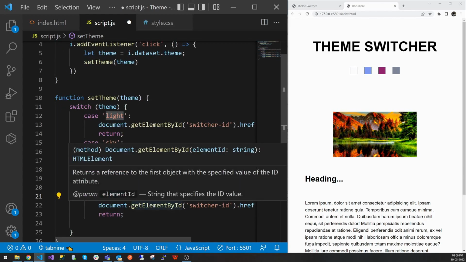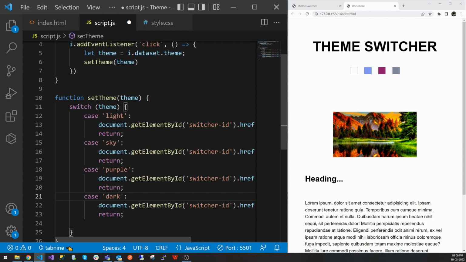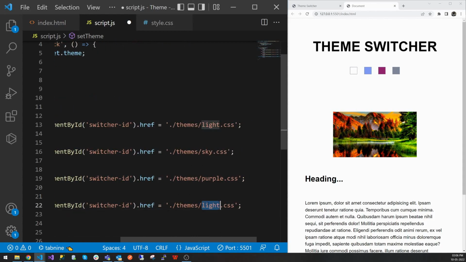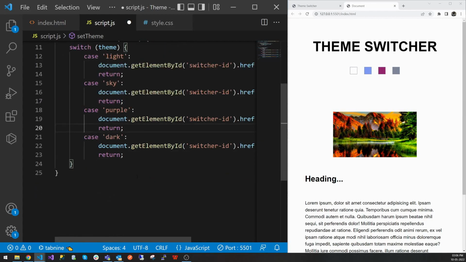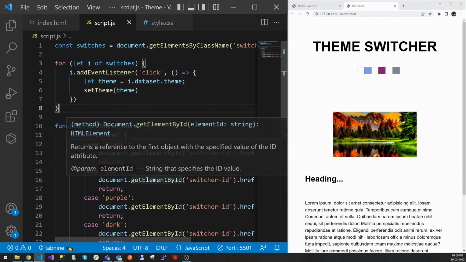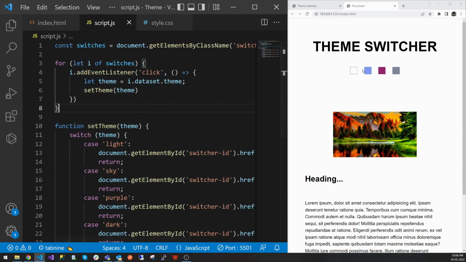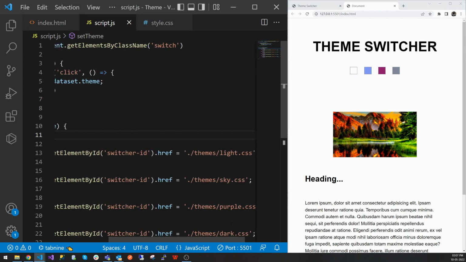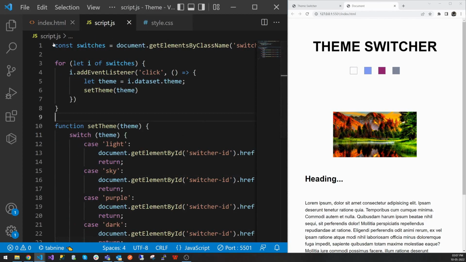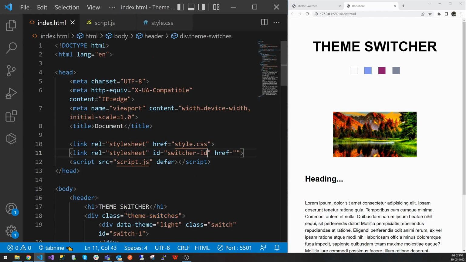This is sky. That's it. We're done creating. Once you click it, nothing is going to change because we didn't create those individual style sheets for these custom switches. So make sure I mention the correct switcher ID.